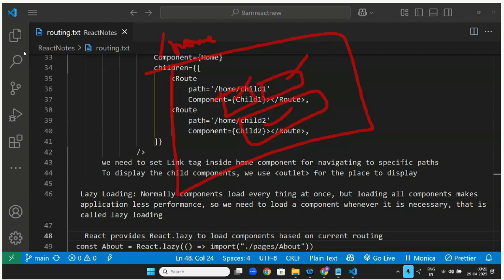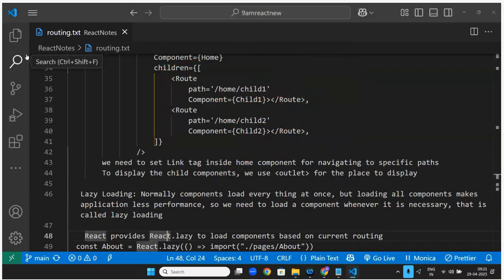Next, normally in an application, all routings will be loaded initially. When all routes are loaded initially, it will create a performance issue. Instead, whenever we need the about routing, at that time only we want to load about. Whenever we want the contact routing, at that time only we want to load contact. That is called lazy loading.